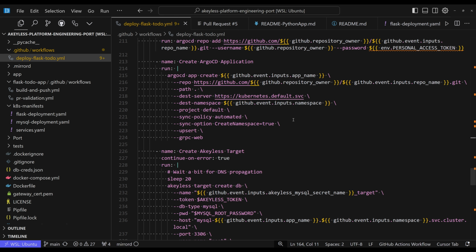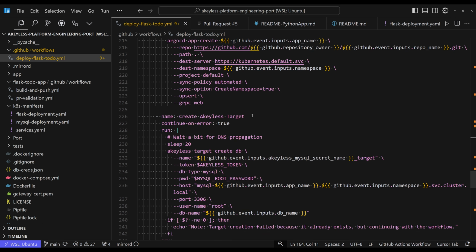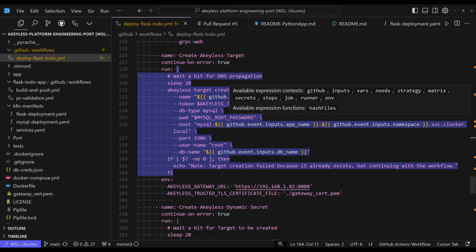The destination server and Argo CD actually lives in the same cluster as our application. As you can see here, the destination server is the same, which is actually a recommendation. Keep your Argo CD in the same cluster where your application is running so that you don't traverse different clusters. From a security point of view, it's more secure. Your destination namespace, your project is default, sync policy is automated, sync options, create namespace is true, upsert and gRPC web, and then create the Akeyless target.